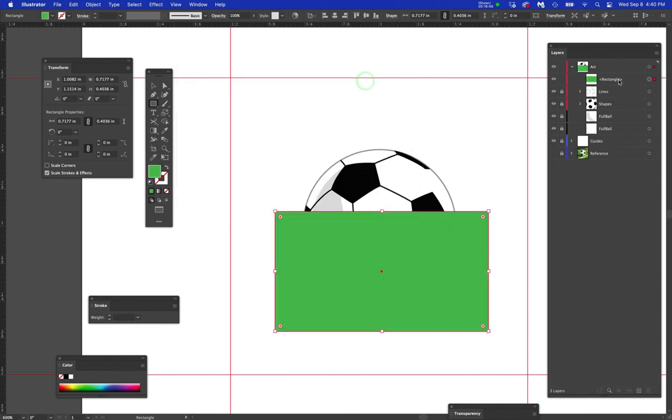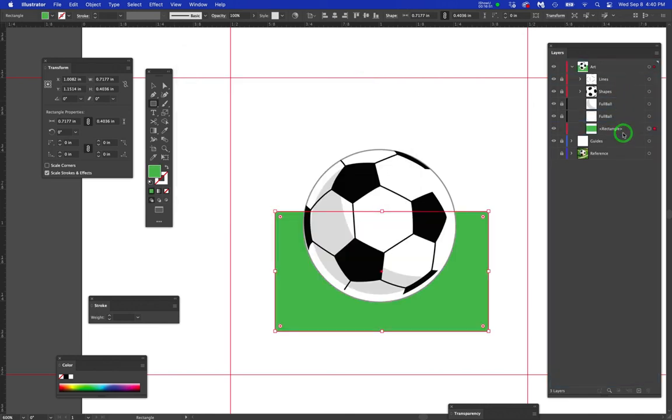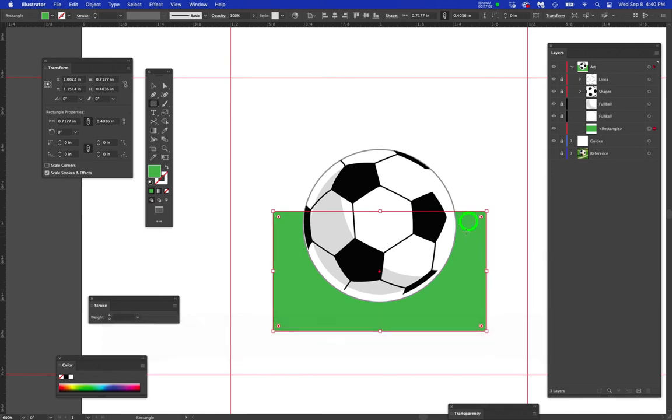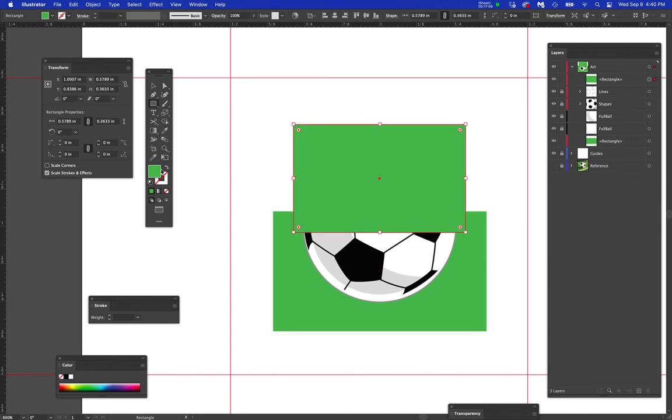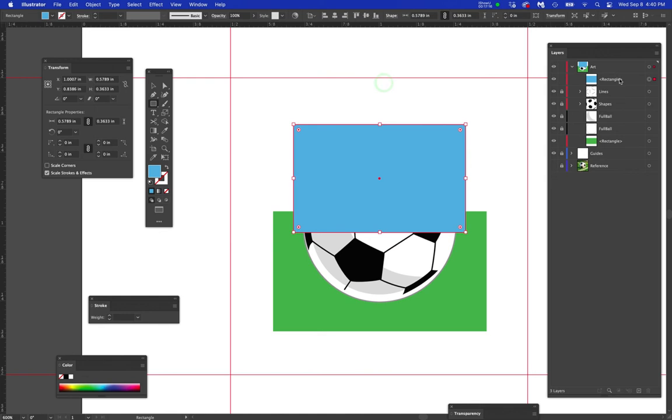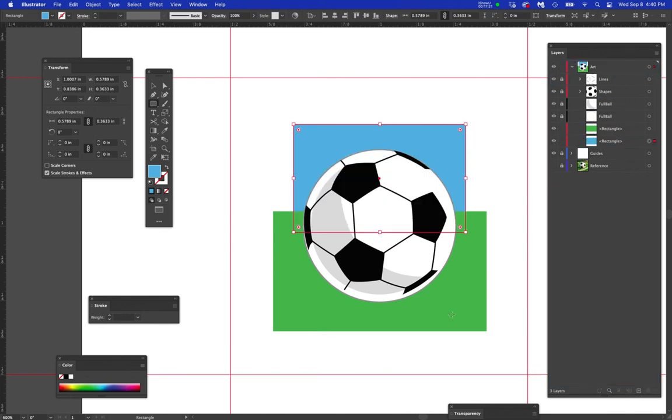Okay, now look, I have to move it below the balls. See that? Okay, now I'm going to move it over with my arrow keys so it's kind of nicely centered. Then I'm going to do another one, and it's not going to be the same kind of square. It's going to be like this, because I'm the artist. I get to do what I want. Now I'm going to double click this, and I'm going to make a sky color. So let's go like that. Let's move the blue below the green, and now I have a soccer ball here.